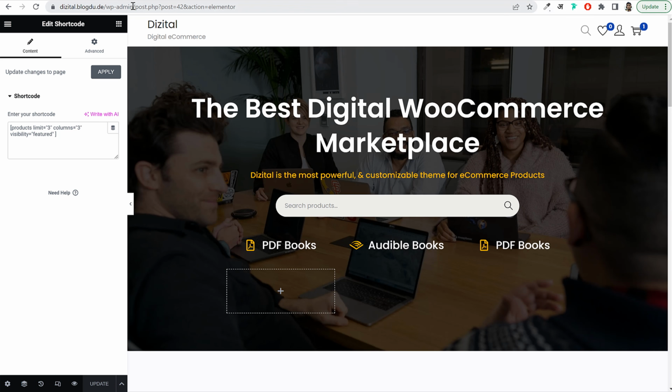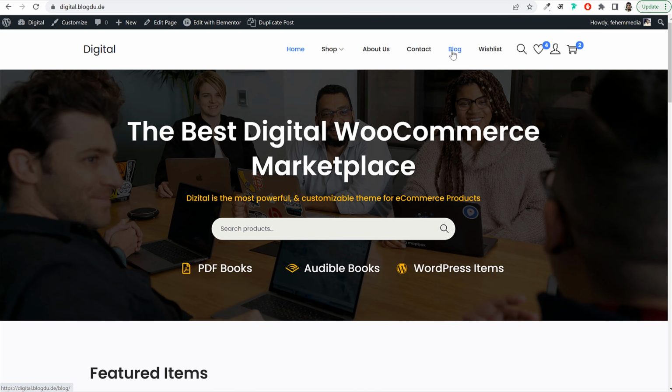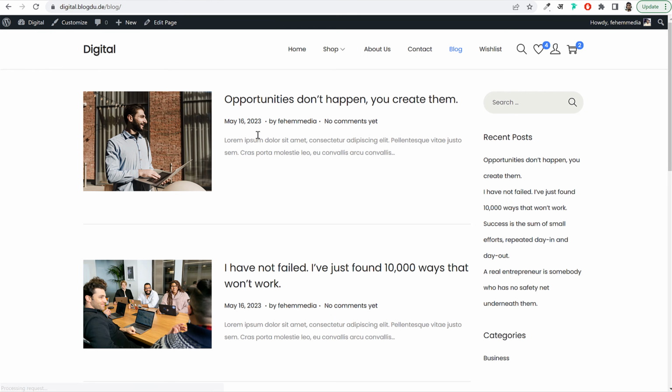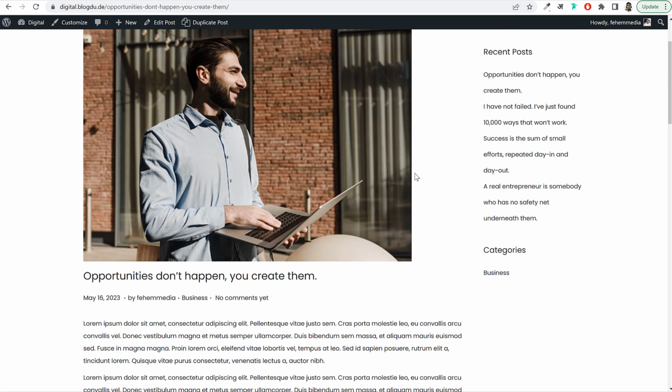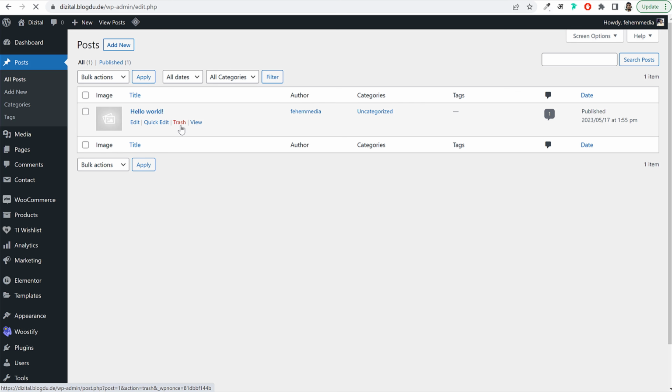Now we can again come back to your dashboard. So website name /wp-admin. Now let's see how we can create different blog posts. So go to blog and open a single blog post. Let's see how we can create a blog post like this. So for this, we'll click on post at the left hand side, delete the hello world. This is a dummy blog post.